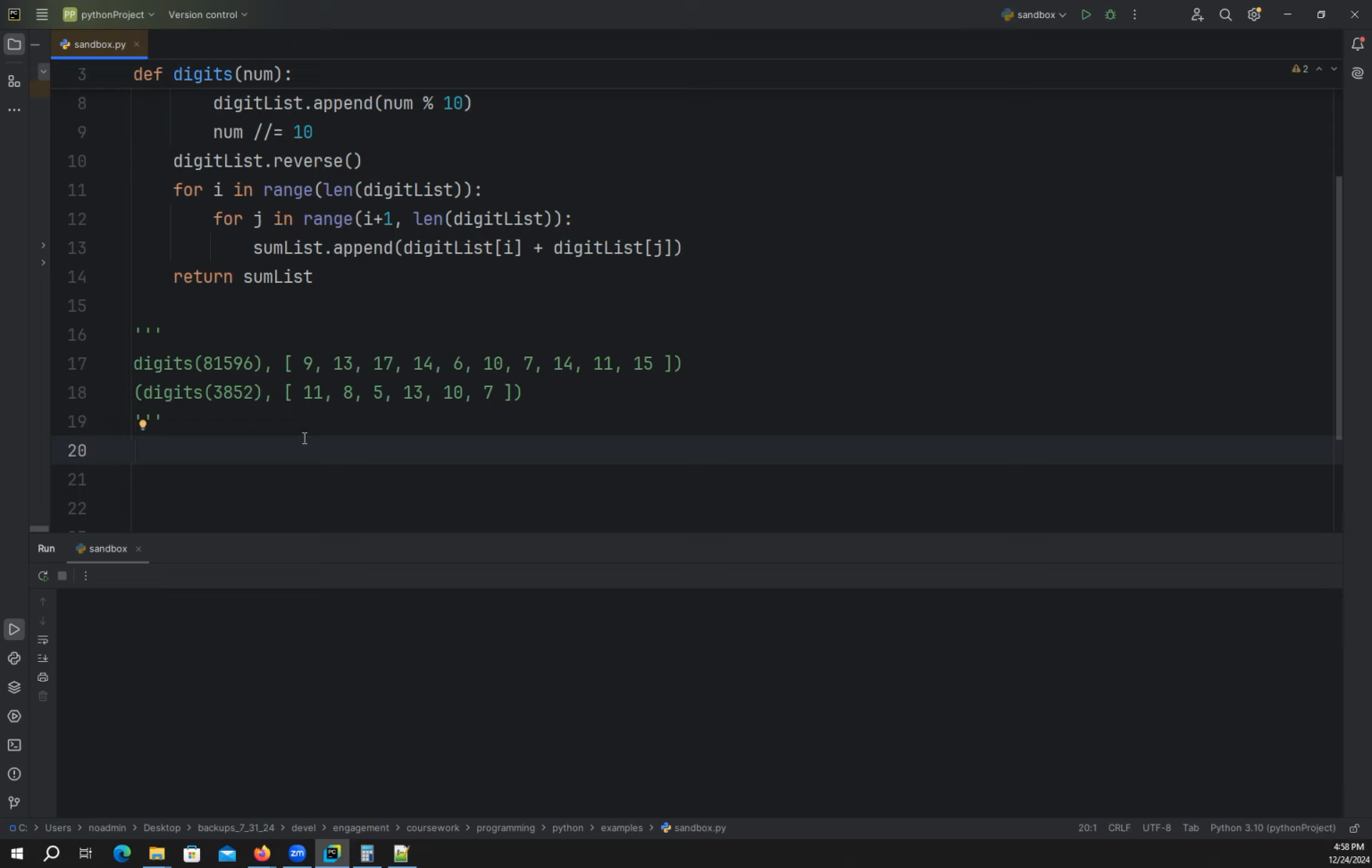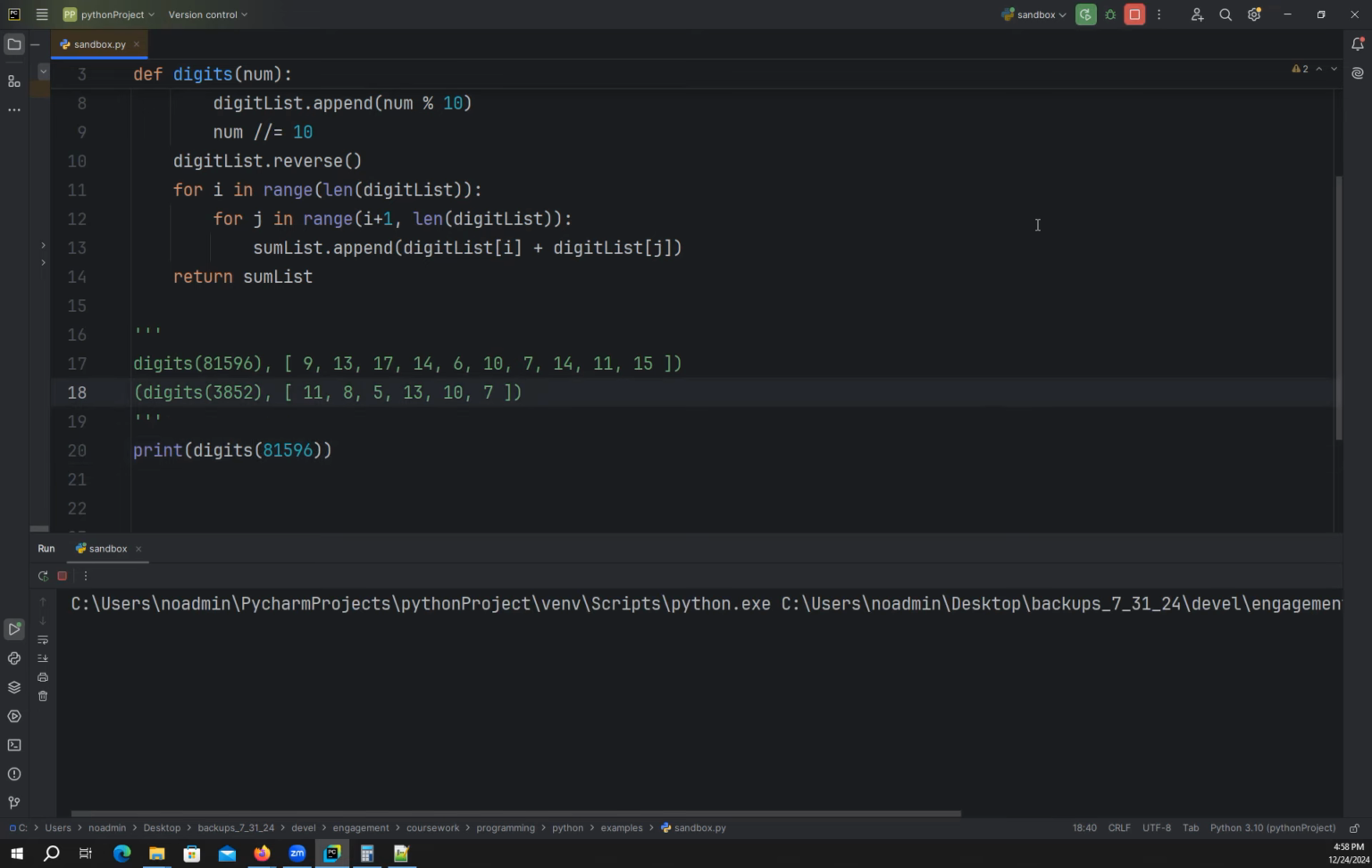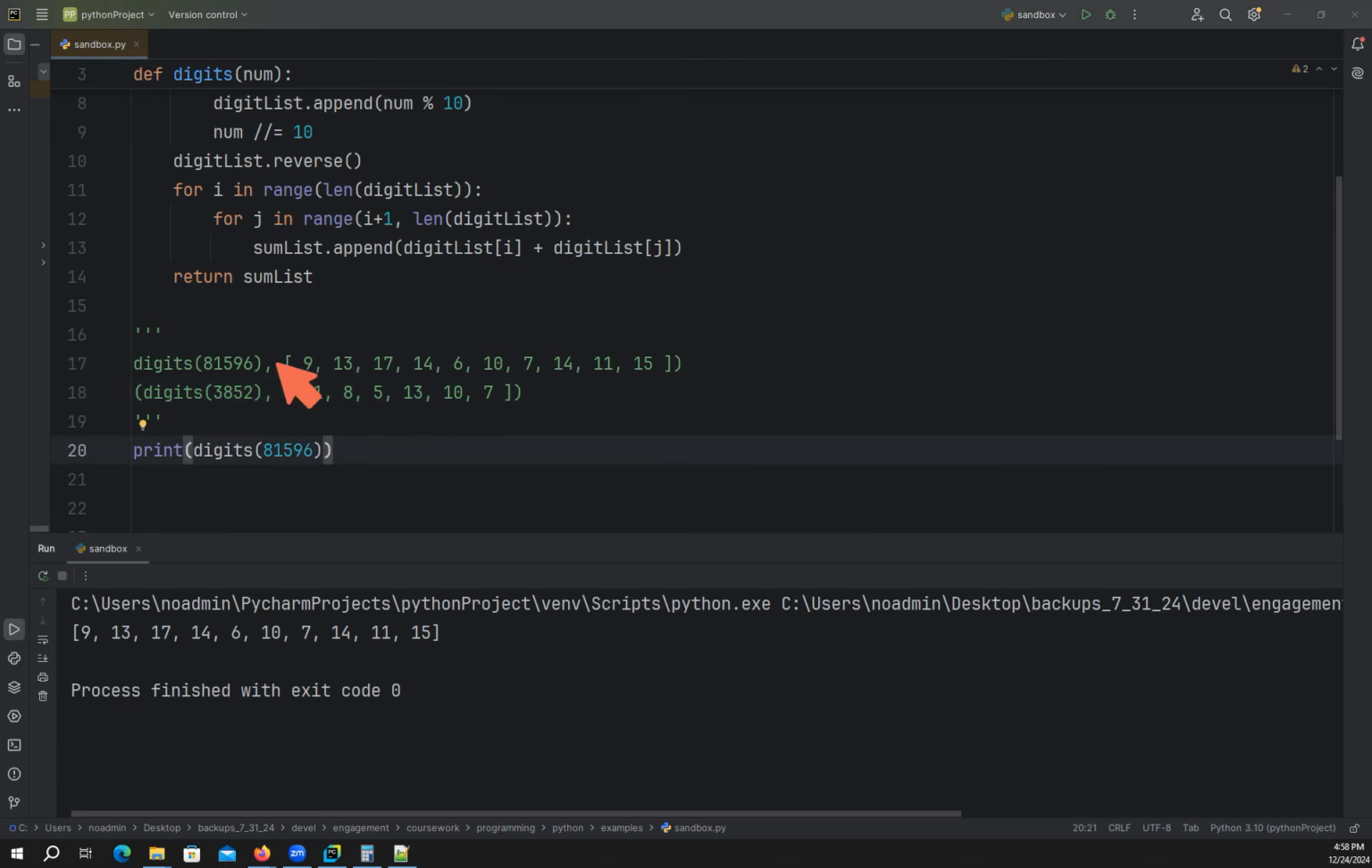It is good to do some intermediate testing when you do Codewars stuff, like go into your own environment, test it out, make sure it's all good, and then you can bring your code into Codewars. 81596. All right, see what we got. All right, 81596. Let's verify it against this. 9, 13, 17, 14, and so on. Yeah, it's the same. So 81596, it's a big fat check.